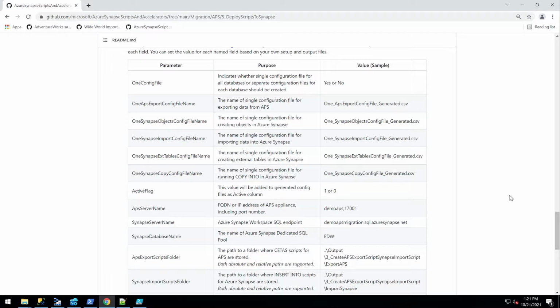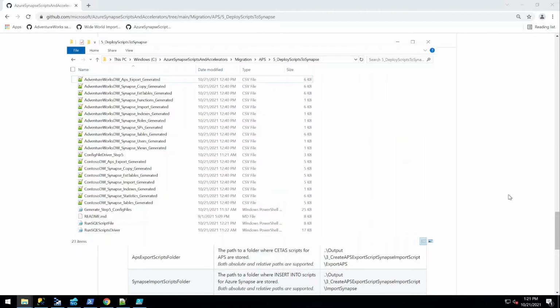Let's recreate main configuration files by running this helper PowerShell script. I switch to Windows Explorer. My current folder is module 5.DeployScriptsToSynapse. And you can see multiple generated configuration files. So these are files which we will be regenerating. So before running helper script, I'm going to delete these files.